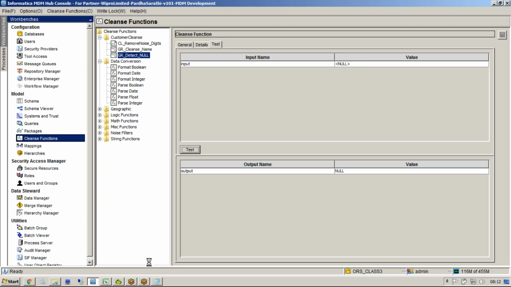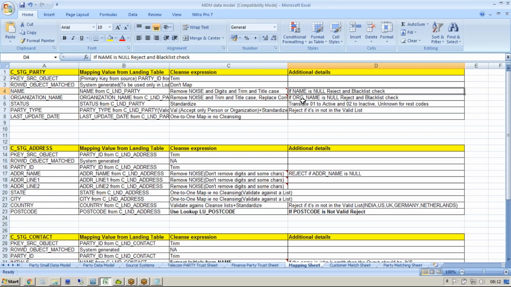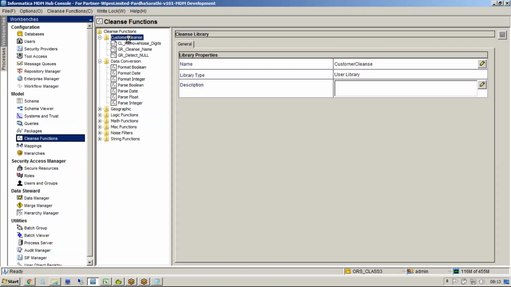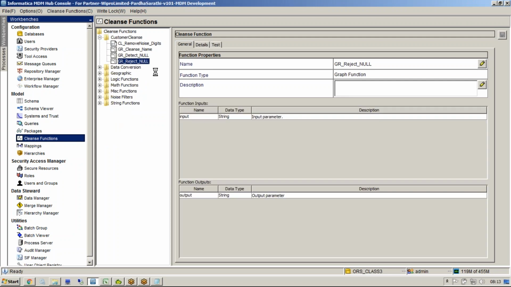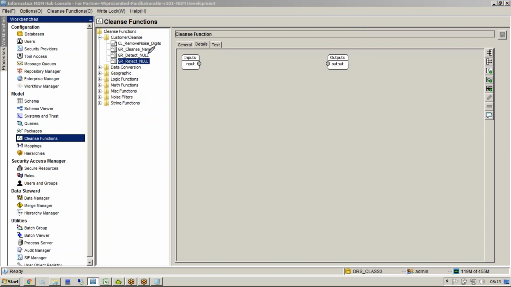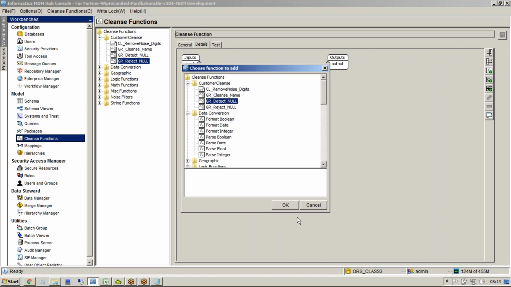Now, what is our objective? Our objective is if it is null, then reject it. So I have detected the null. That's something that I have done. But how to reject it? Let's create another graph function to reject that. So add graph function, gr reject null. All right. Now what I'm going to do here is call this detect null here.